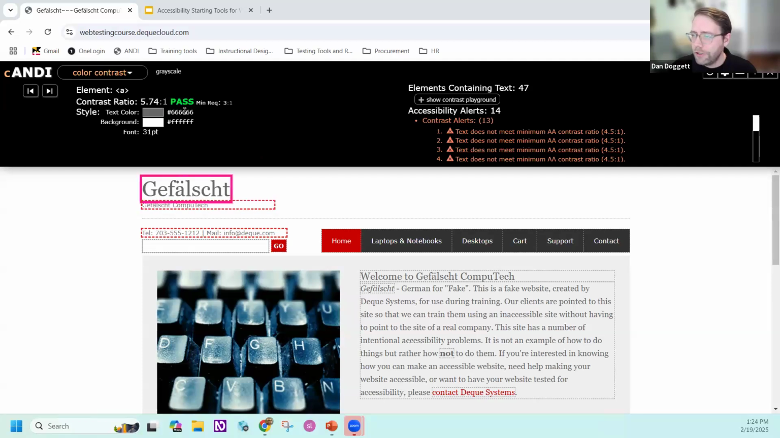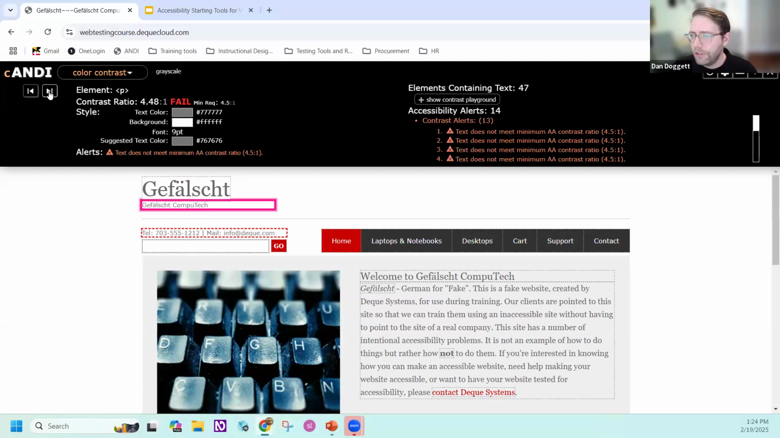So as I was saying, it shows you the color code. And I can just go through here and it shows when something fails and when something passes. What's nice about the fail is that they will also provide a suggested text color. So if you're working with web developers and you say, hey, we've got a color contrast issue, suggest using this color code, and that will fix that issue for them.